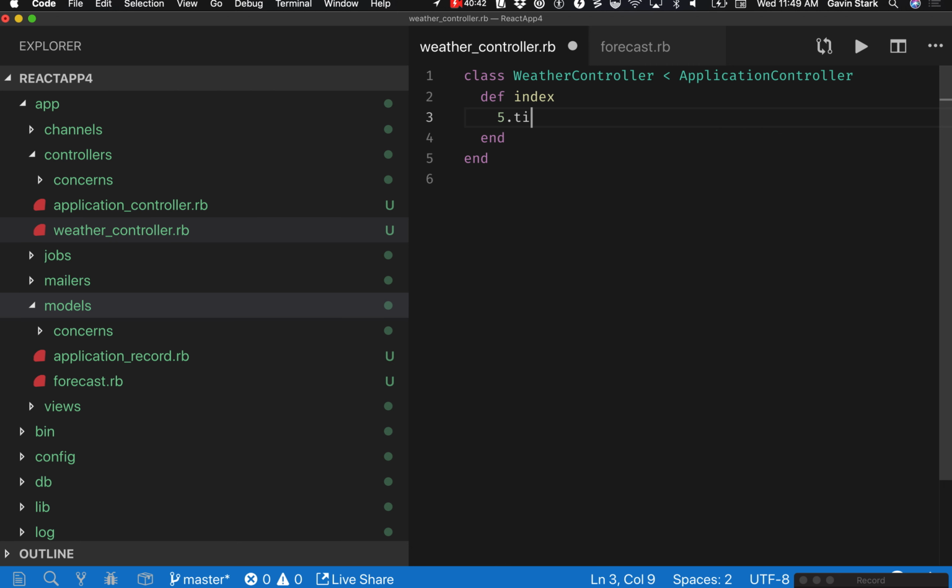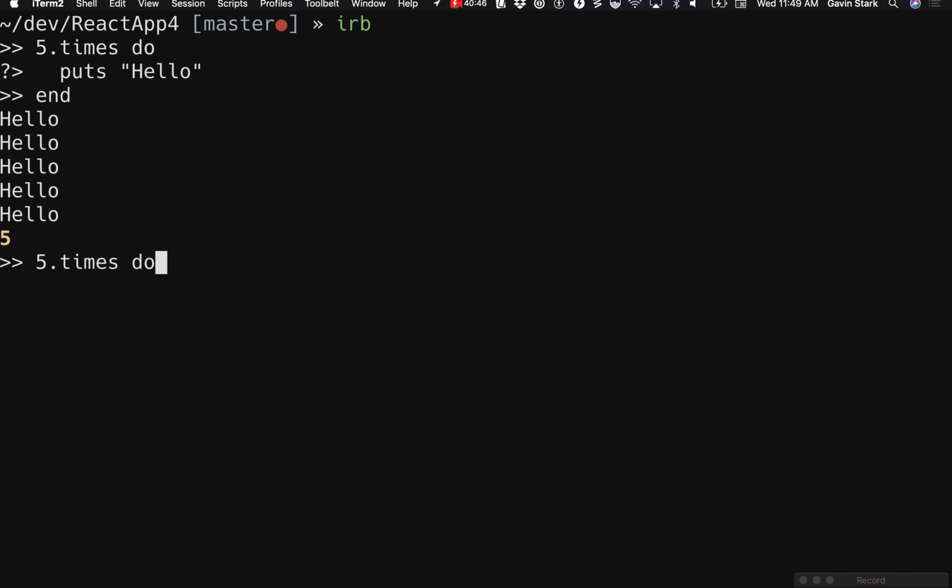So let's say 5 times. We can also chain on a map, and what we end up getting is the index.